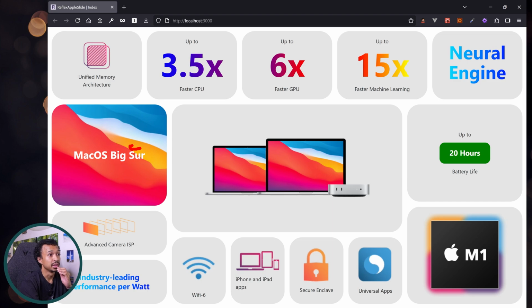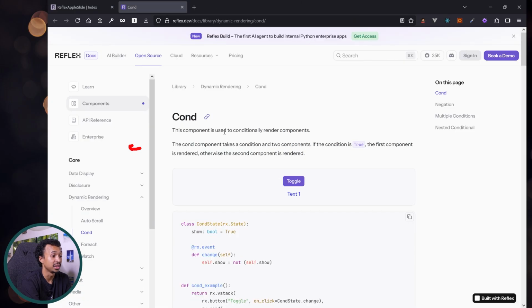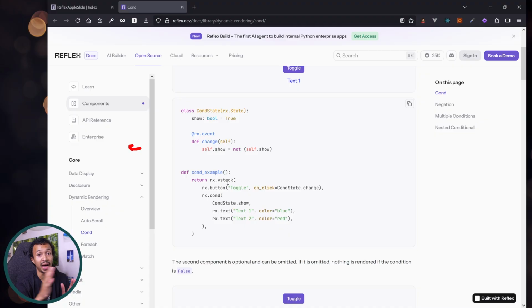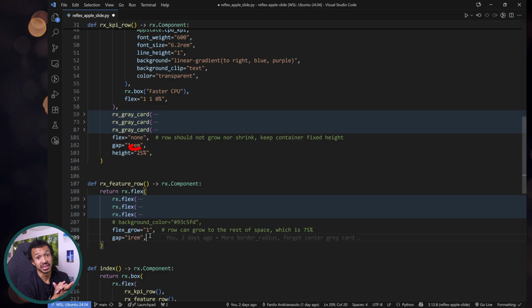There are other Reflex components for dynamic rendering, like this conditional rendering, where you can decide to show or hide components depending on some Python variables or attributes. And you've got auto scrolling. There's a lot of Reflex components that I could have used, but didn't. My app is basically a Reflex CSS layout in Python. There's no breakpoint, there's no responsive design.